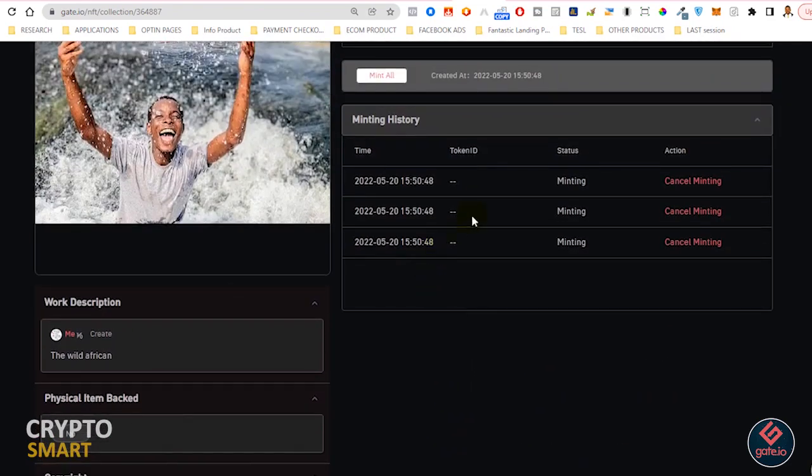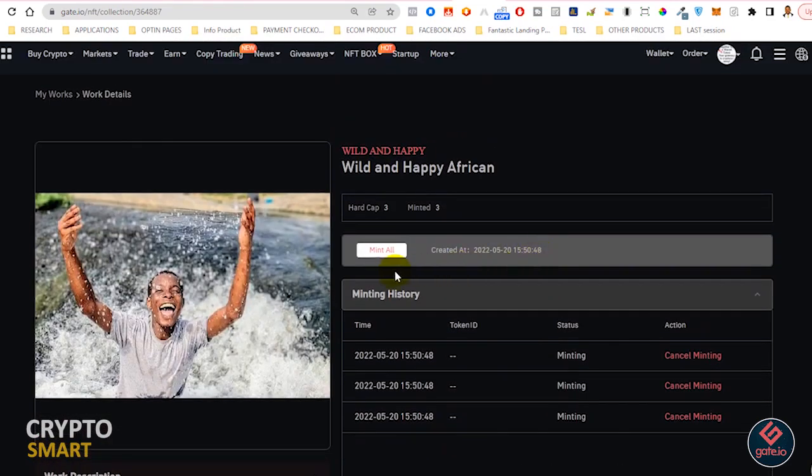Alright, so it is minting. After minting, I can list it for sale, then I can assign costs to it.